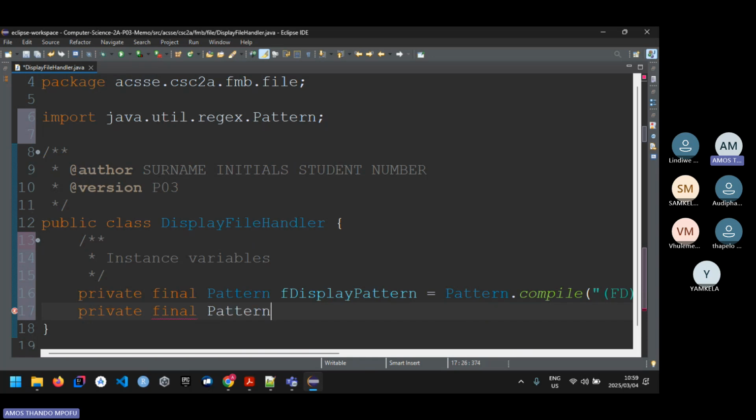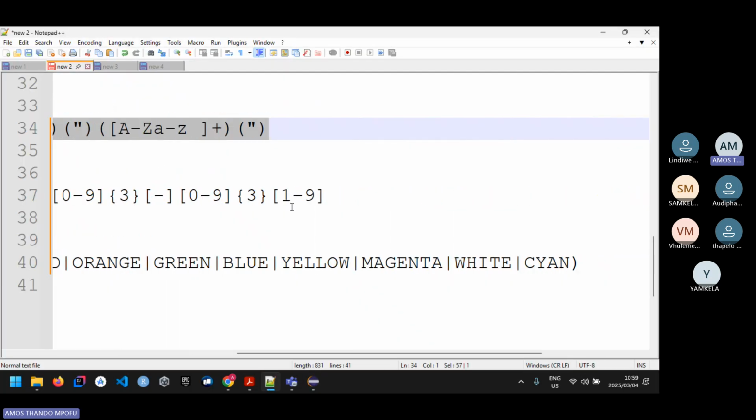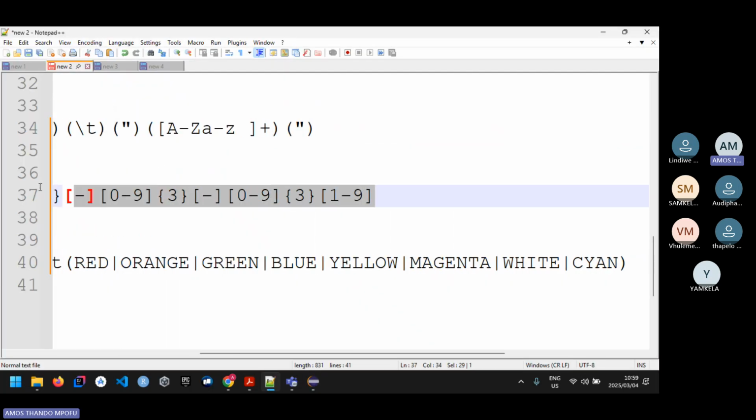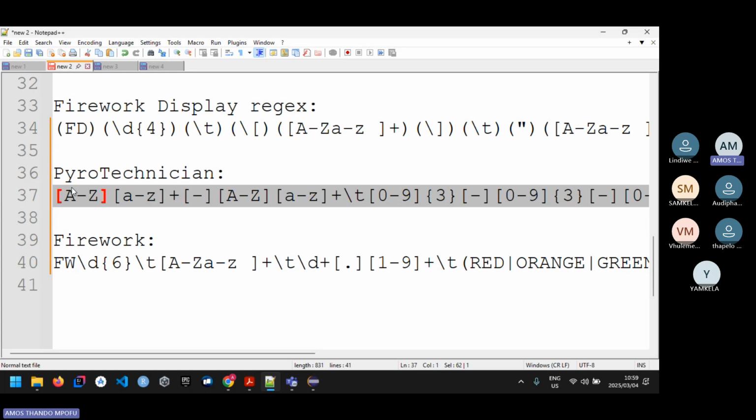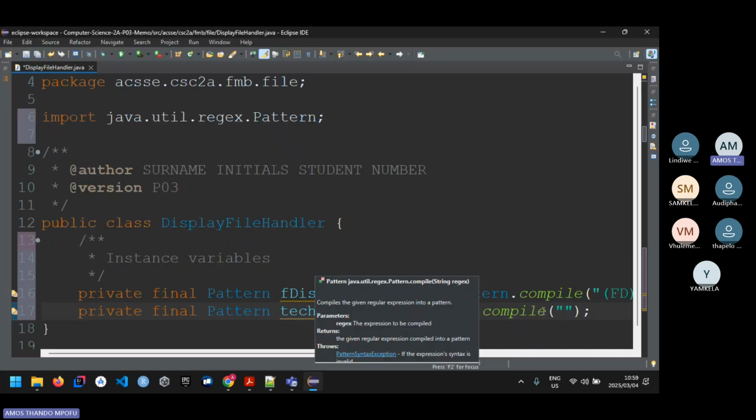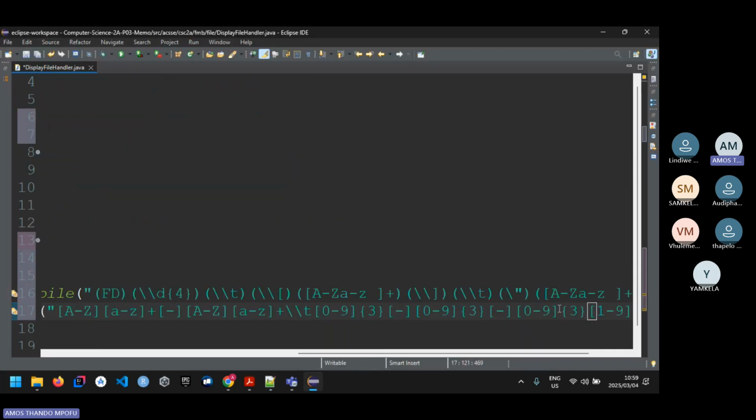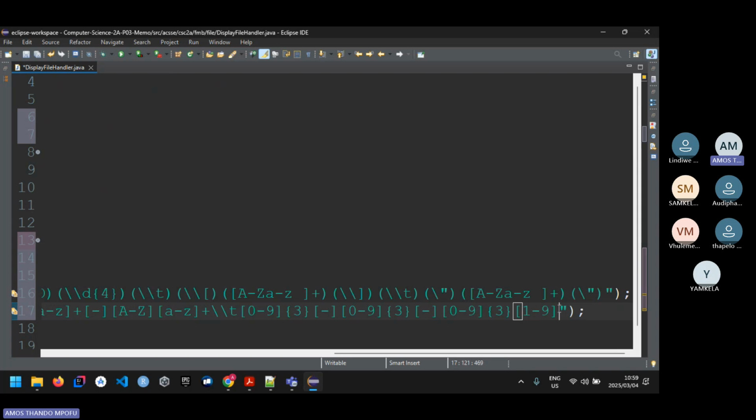pattern. So we have a technician pattern, right? So tech pattern. I'm just going to call it tech pattern because I don't want to have words that are too long. So Pattern.compile and then a semicolon. Within the compile method, I pass in a string. So I go to my regular expression that I made. I'm going to copy all of it for the pyrotechnician, and then I'm going to paste it in there. So there's my regular expression.